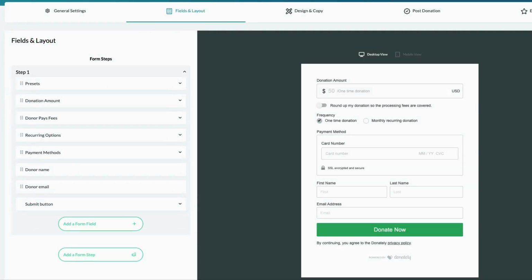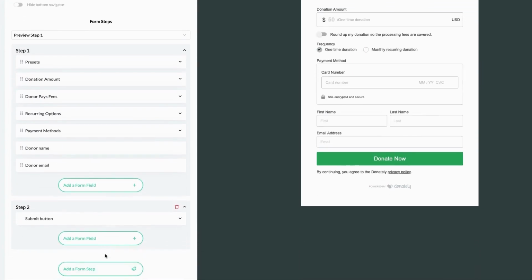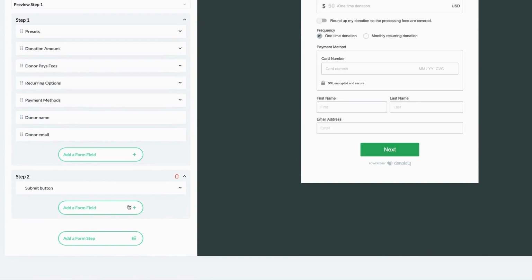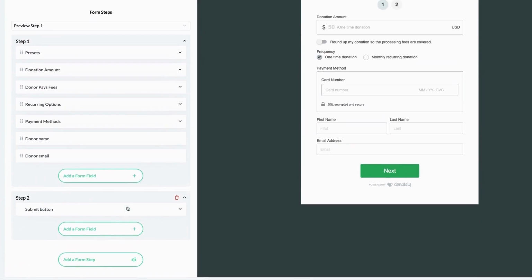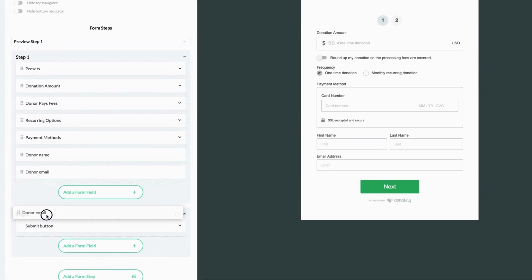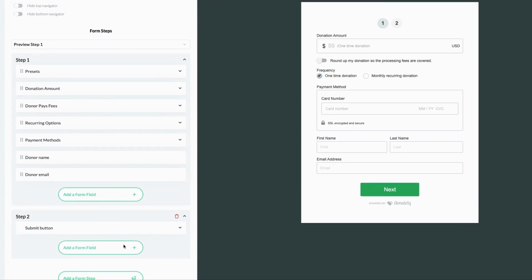To turn any form into a multi-step form, head to the Fields and Layout section of the Form Builder, scroll down past the standard fields, and click the Add a Form Step button. By default, the Submit button will be moved to Step 2. Now you can add fields to your new step by either dragging fields down from Step 1 or by clicking the Add a Form Field button.